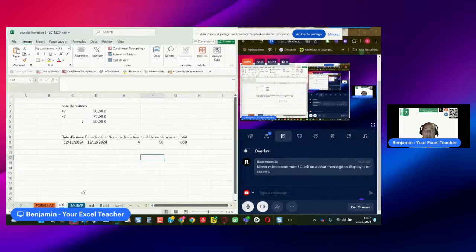So let's first start with the IFS. So a friend of mine is renting an apartment, and they have many different rates, specifically for the number of nights. So what if the number of nights is less than 7 nights? Then the price is 95 euros. If the number of nights is greater than 7, then it's 70 euros. And if it is equal to 7, then 80 euros.